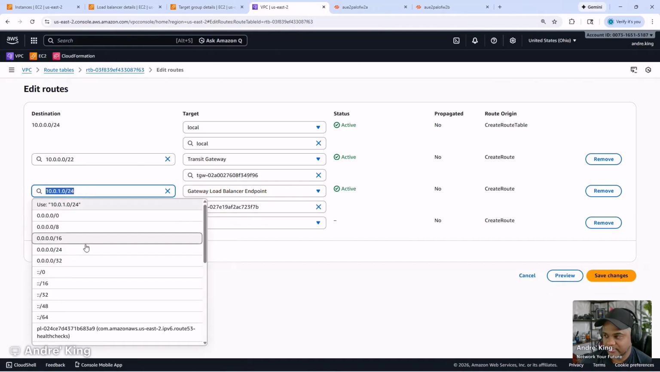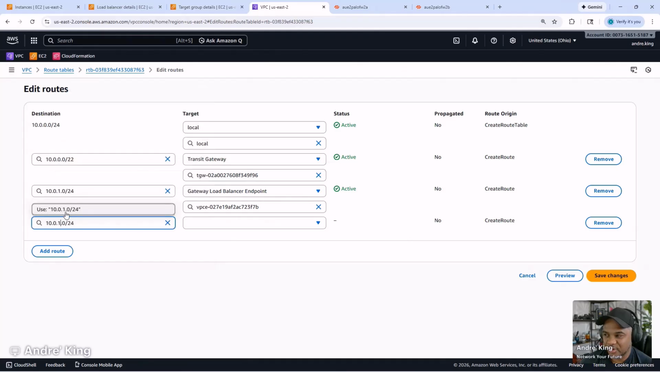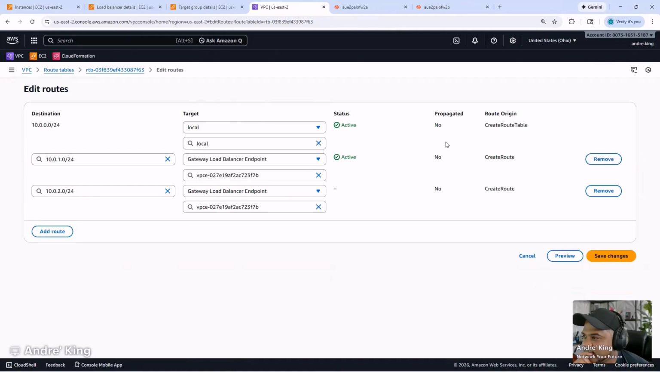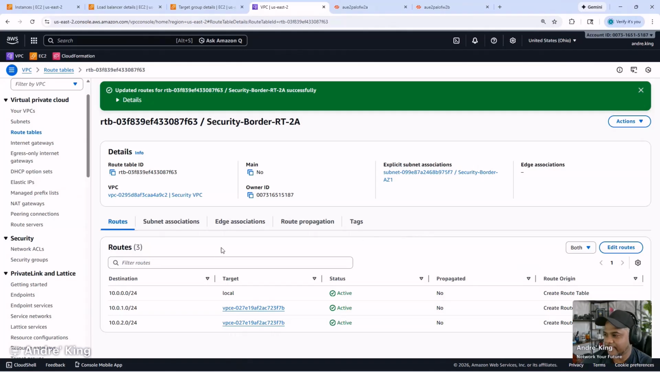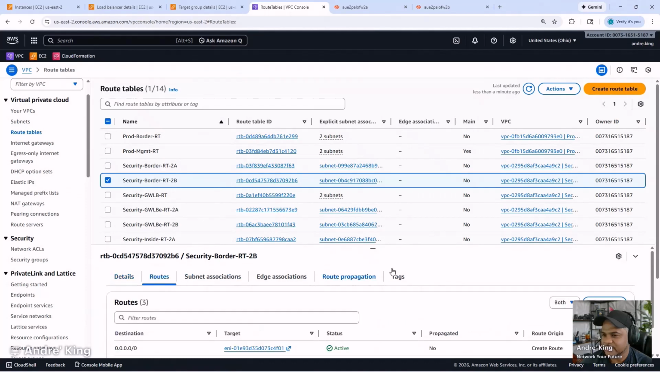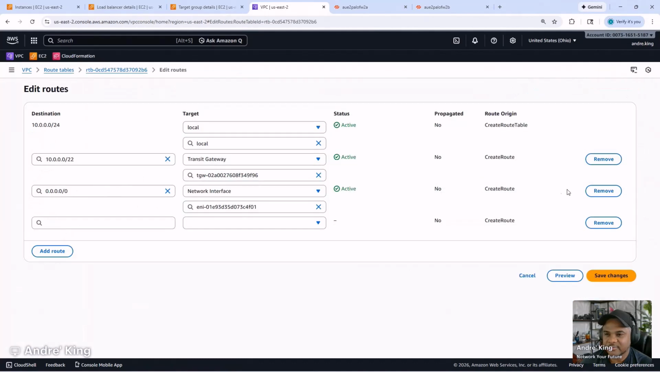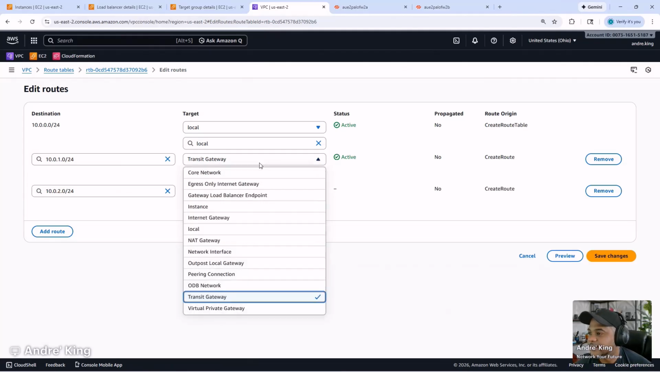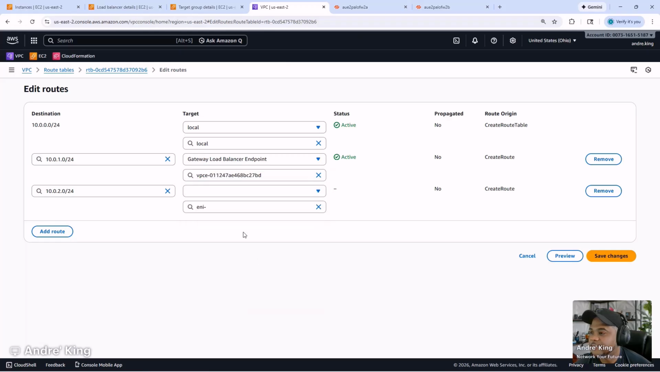We'll do the same for 2. Mentally, I'm just walking the packet from the spoke here. Gateway load balancer endpoint, still in 2A. We'll remove this. All right, so we should be good there. We'll go back to route tables and we'll go to border B. We'll similarly add, I guess I could have done that there, 10.2. But this time we'll select the gateway load balancer endpoint that's in 2B.